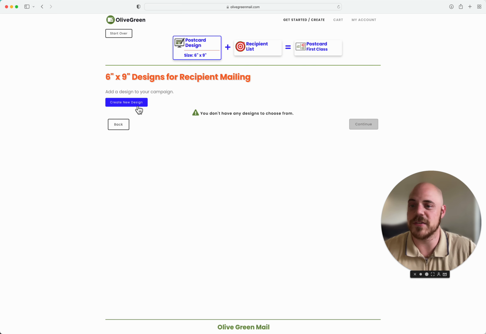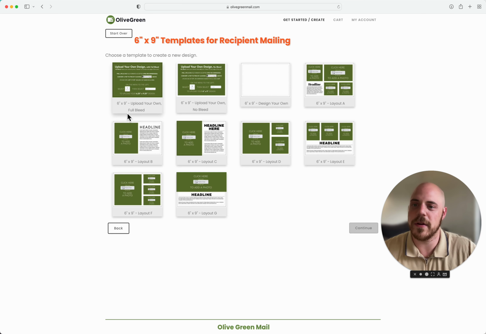Now, I don't have any designs just yet, so I'm going to hit create new design right here. And I already have a designed mailer, but what's really cool about Olive Green is that you could actually create your own design right inside of the platform. So it's super simple to use.